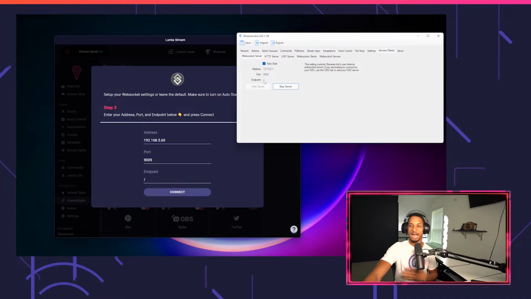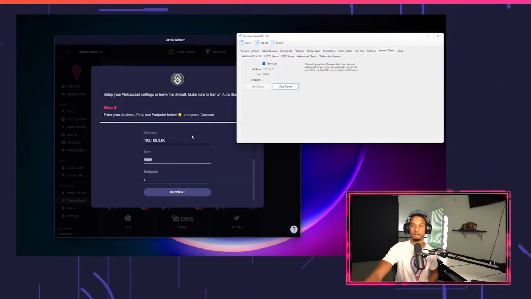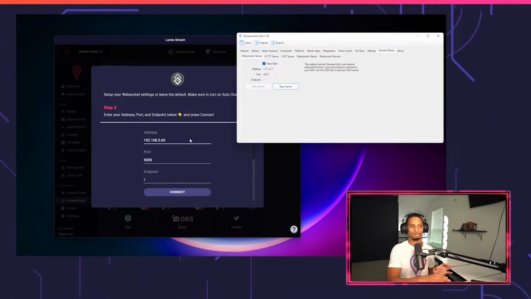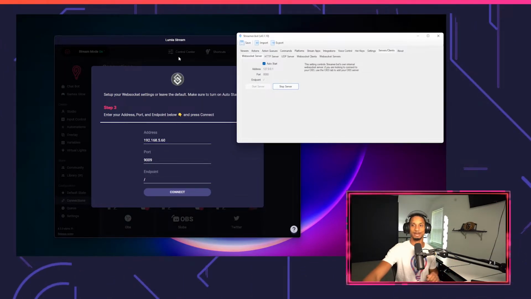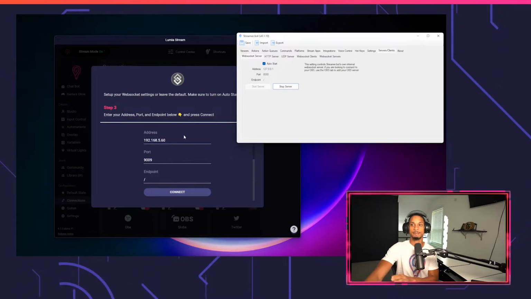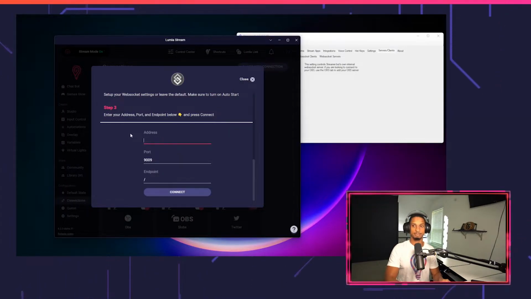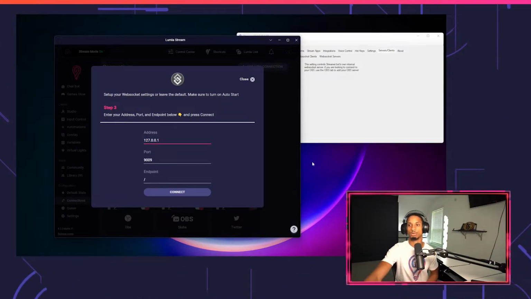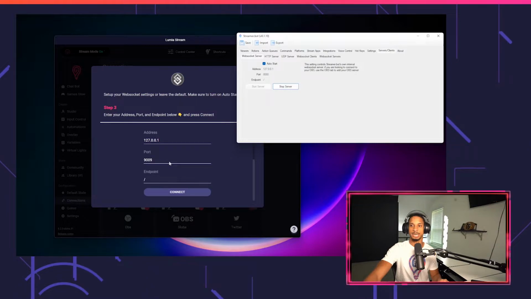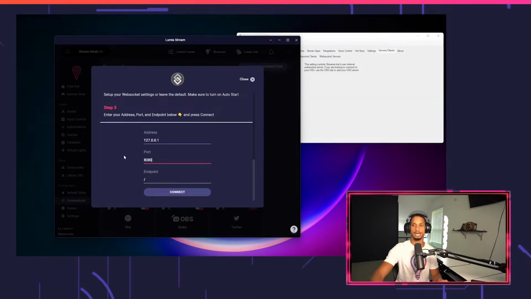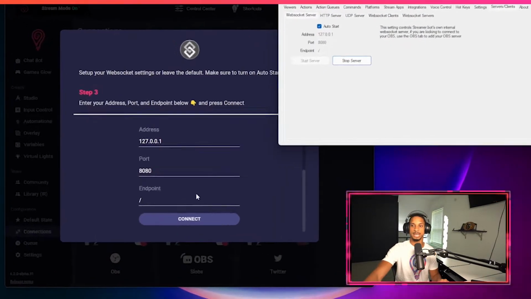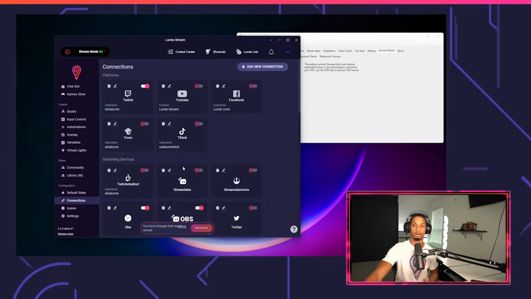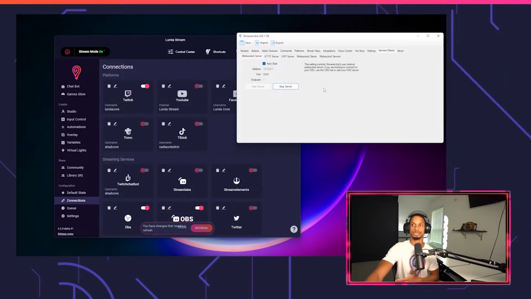I actually use a two computer setup. I have Streamer.Bot running on my PC while I develop and program on my MacBook. So I put in the IP address of my PC, but if you're using this on your regular PC, by default, it will just have 127.0.0.1 in, which is localhost. And then port is just 8080, so I'm going to change that to 8080. And then endpoint is just a slash. So I'm going to have a slash there and press connect. If everything worked correctly, it will connect and it will be connected to Streamer.Bot.